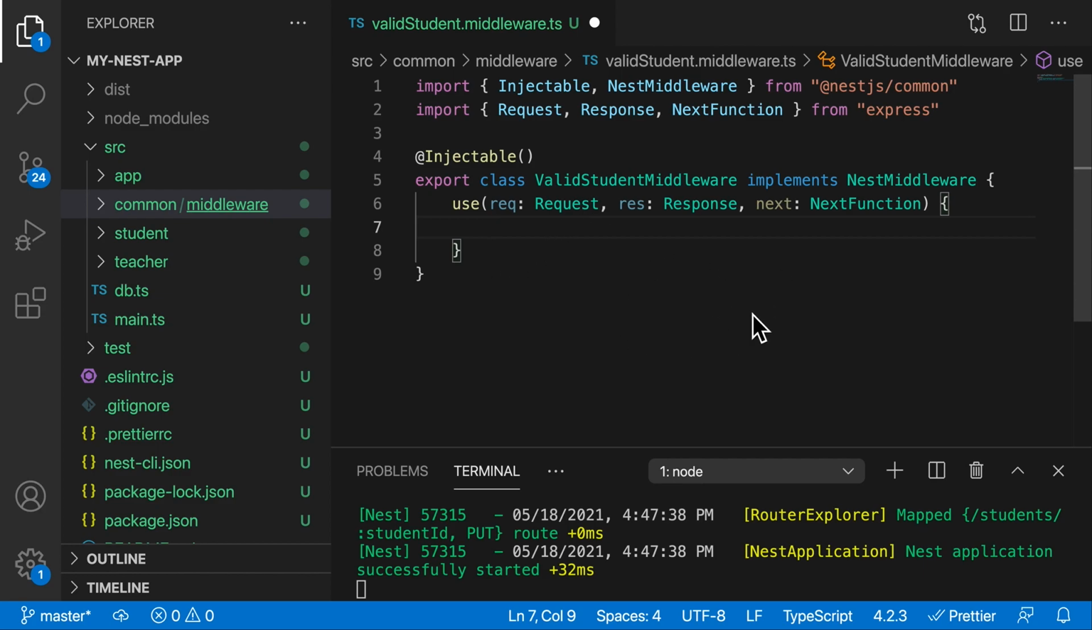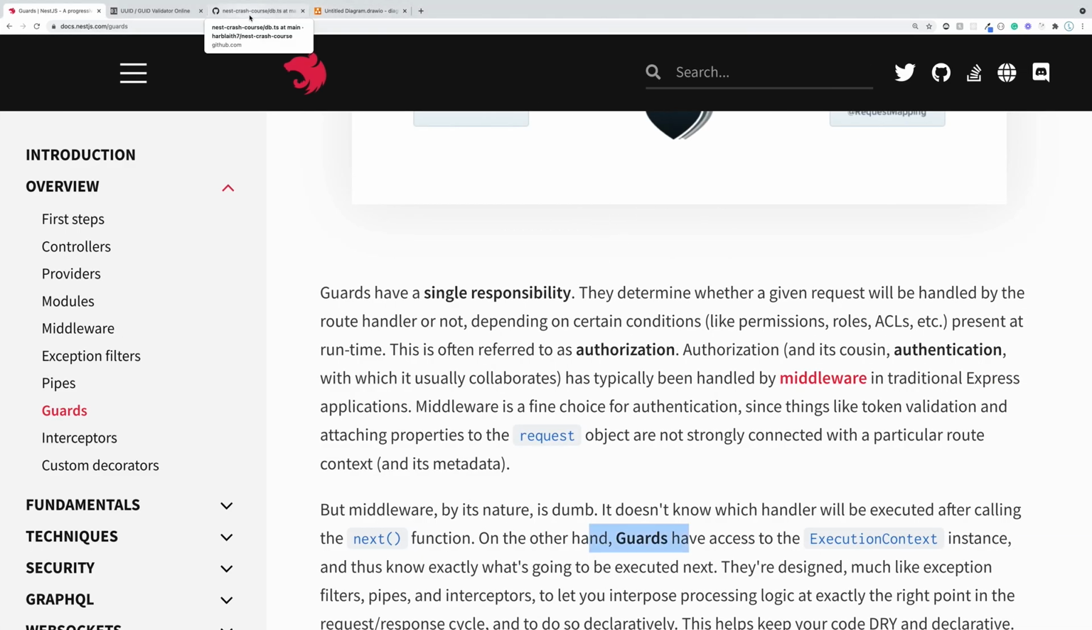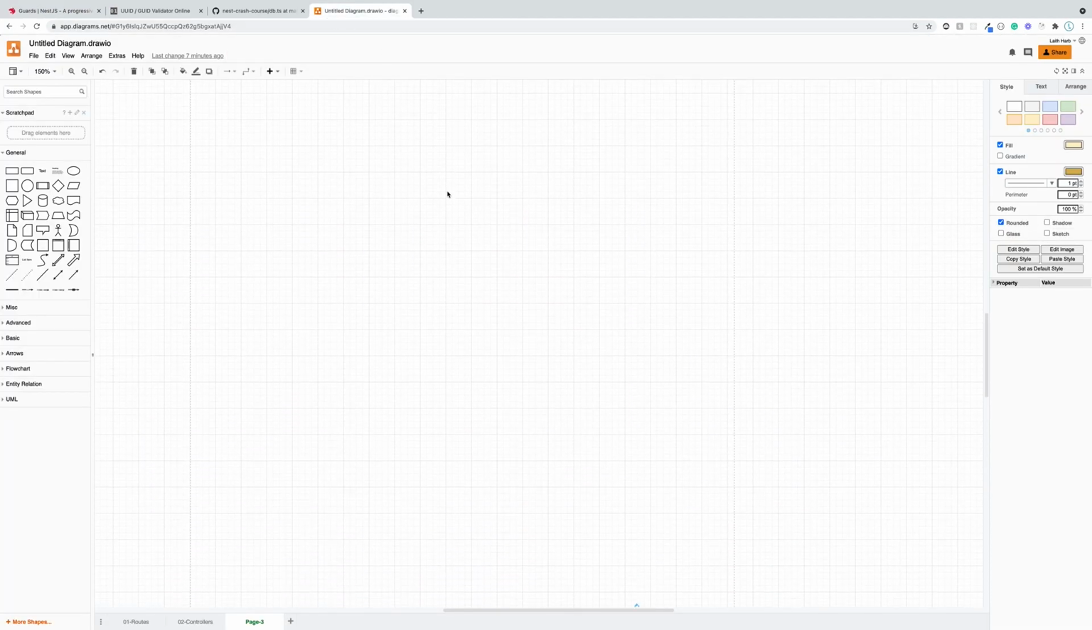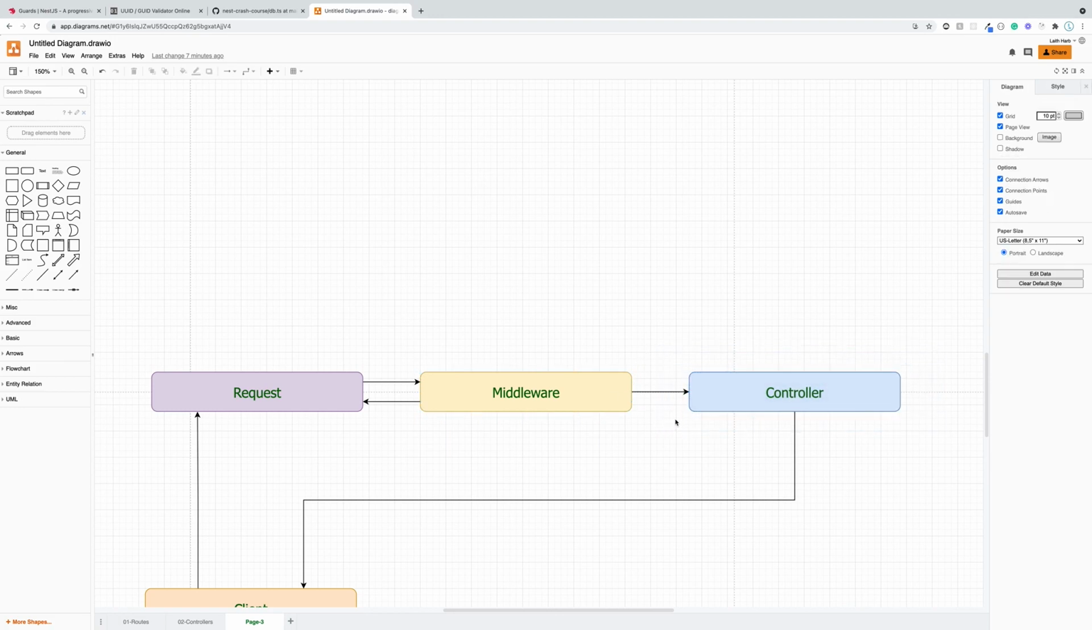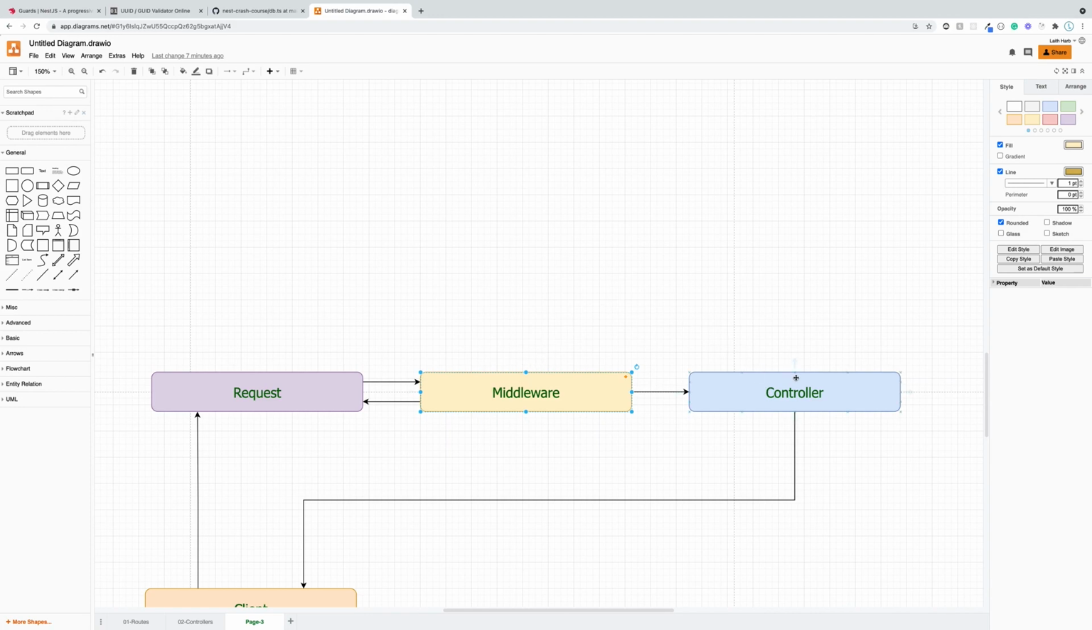Now in here, we're just going to have our simple logic. If the user is actually valid and that ID actually corresponds to an actual user, then what we want you to do is move on to the next thing. And the next thing for us is going to be the controller. The next thing could also be another middleware, but here it's going to be a controller. And that's where we're going to use the next function.